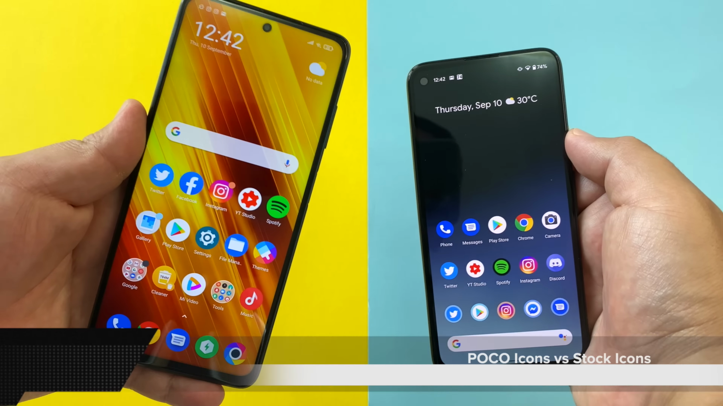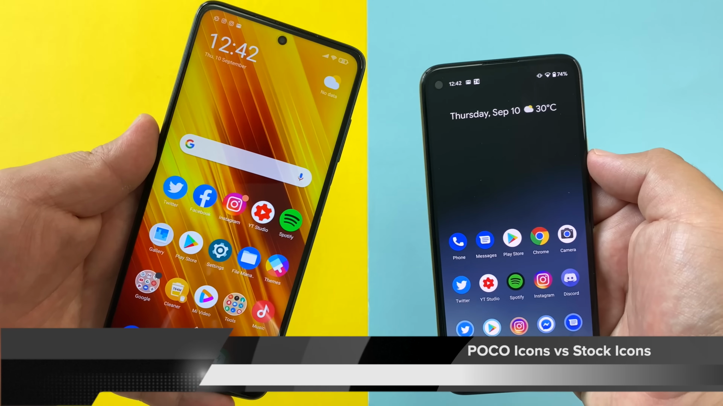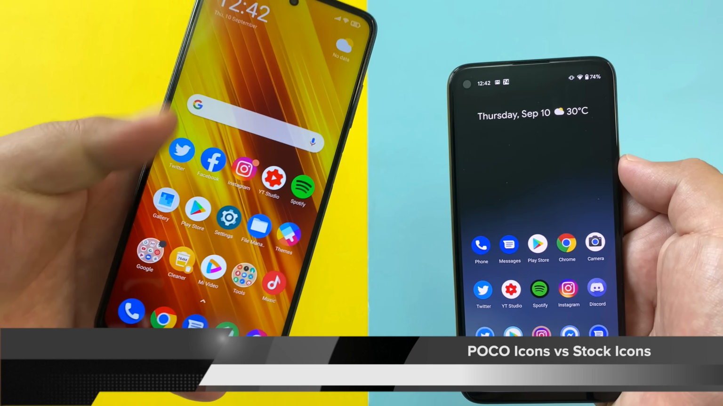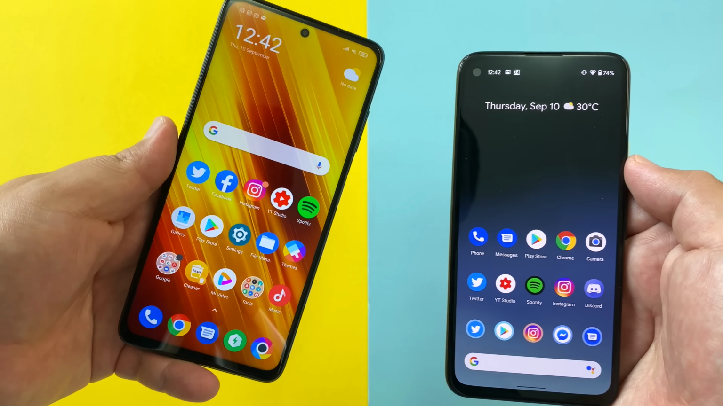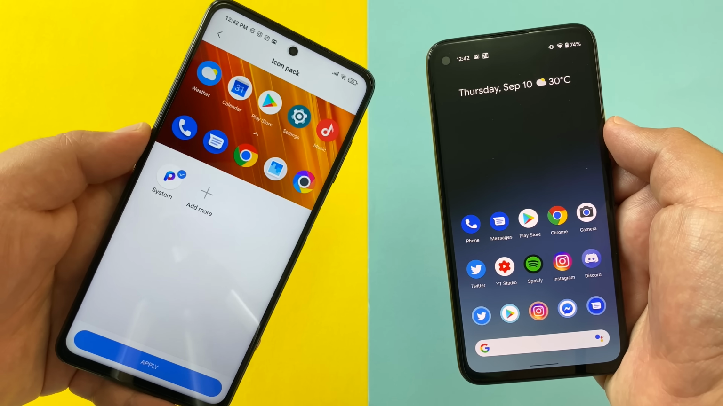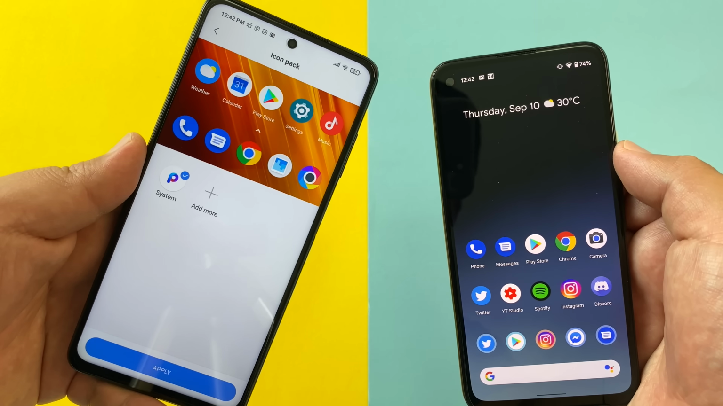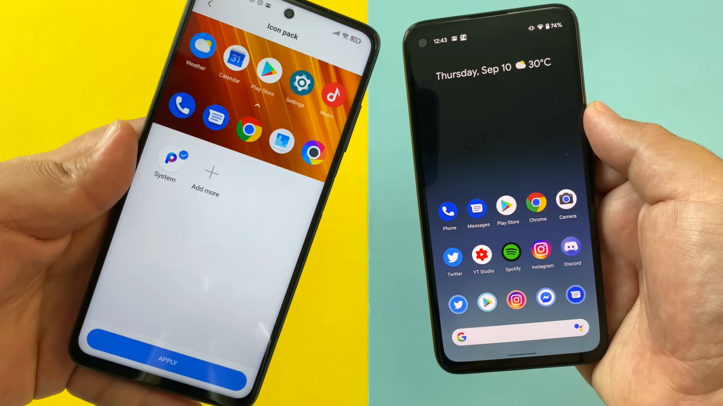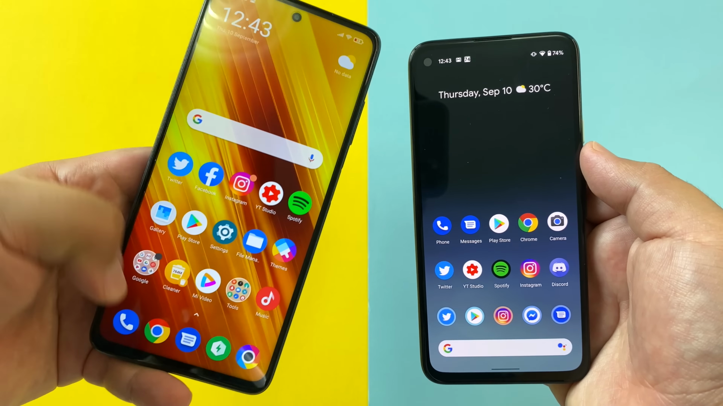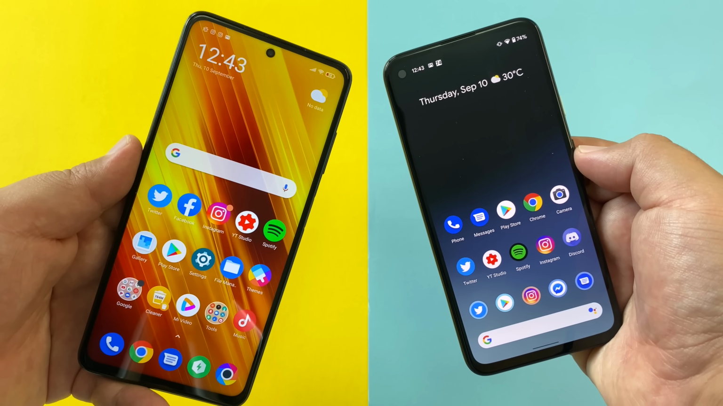Now, looking at the icons here on the POCO X3 NFC versus the Pixel 4a, I gotta tell you guys, I'm loving this icon pack. And the icon pack, as you can see, is system built in here on the POCO launcher. I love this camera icon. It is great. And obviously with the larger display, you're gonna have larger icons than here on the Pixel 4a's 5.8-inch screen.